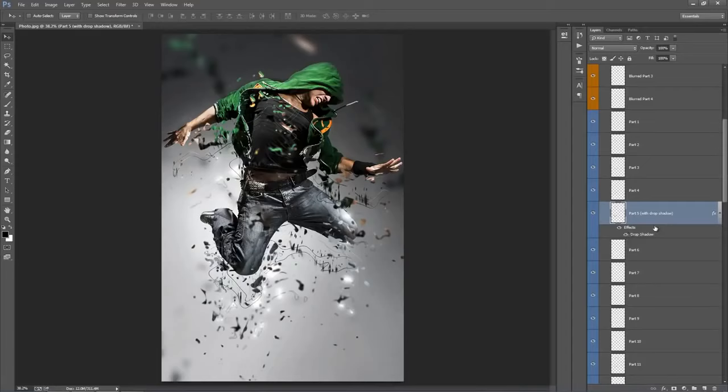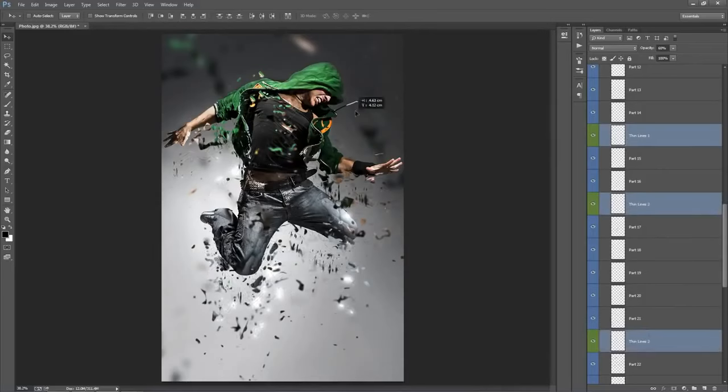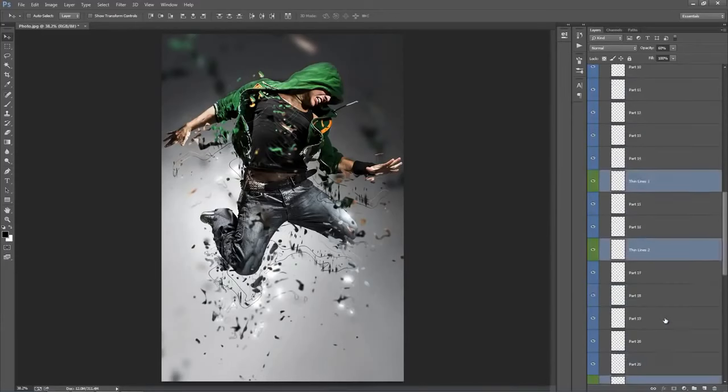Okay, moving down the line here, the green ones are the thin lines. So if I move these around, you can see those there. So again, you can just duplicate those, rotate them, scale them, and just remember I've color coded these layers, so the thin lines are all grouped together.